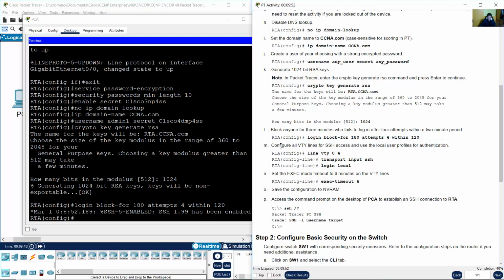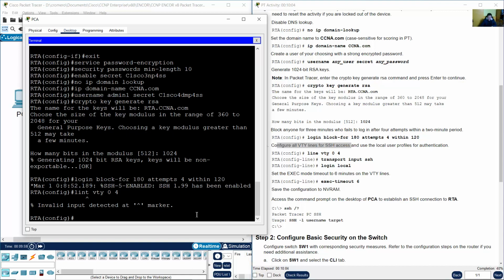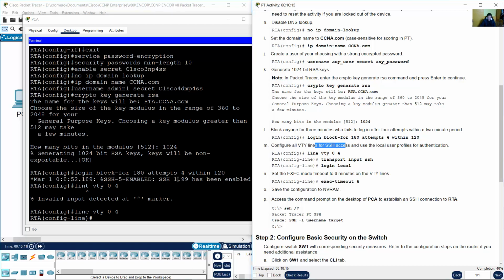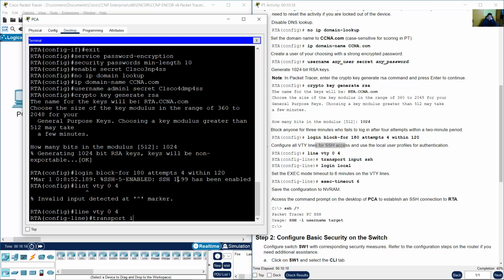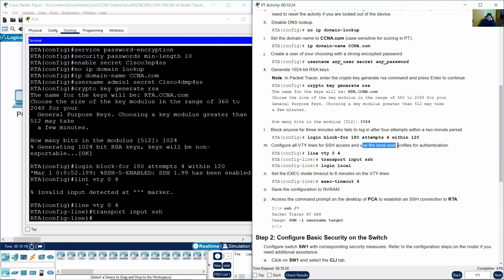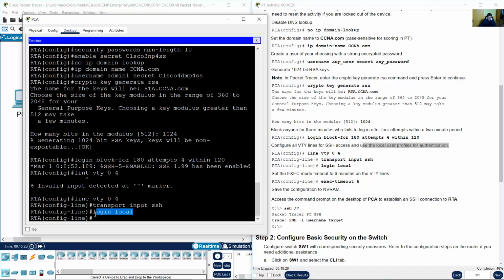Very good. And configure all VTY lines for SSH access. Line vty 0 to 4, 5 lines. SSH access. Transport input ssh, enter. Use the local user profiles for authentication. Login local, to use this username and password.